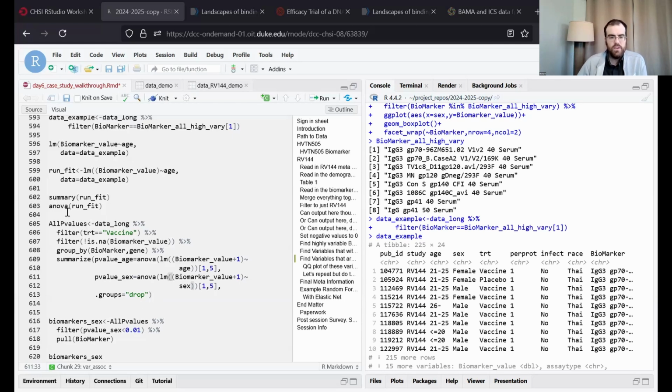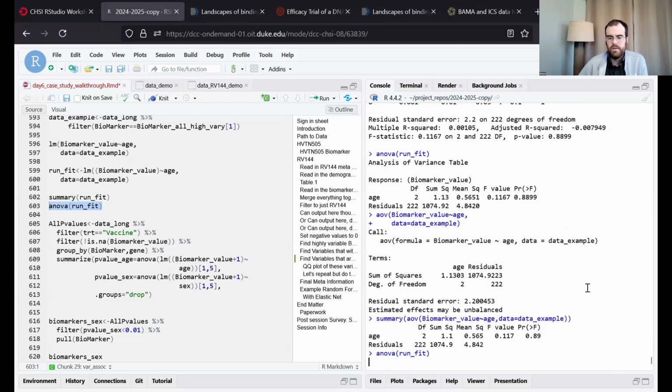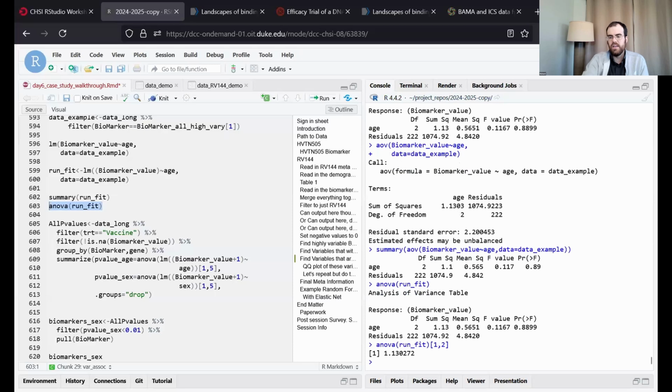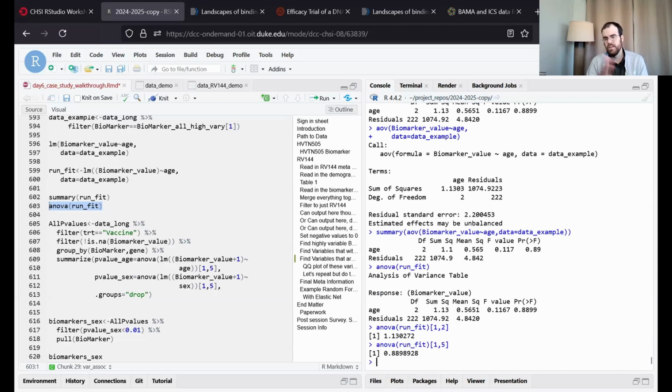So when you run an ANOVA, let's say we say ANOVA on this LM fit, it's actually giving back a matrix. So if we say 1, 2, it's going to give me the sum of squares, this value here, 1.13. So we can say, all right, I want 1 and I want the p-value. So that's the fifth column. So it'll give me the 0.8899.